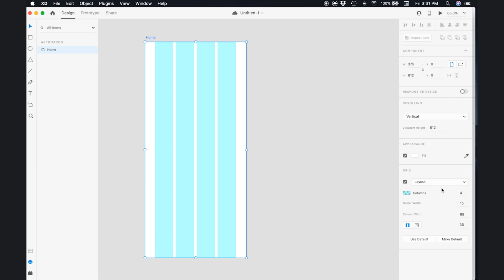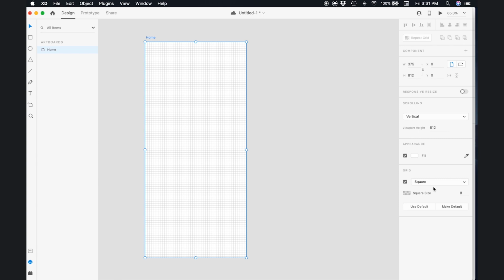So from that same menu, drop down where it says layout and change it to square. Square will give you those little squares, kind of looks like graph paper. You can adjust those square sizes if you want to. Right now it's using 8 as the default. I'm gonna keep with that, but if you want larger squares, you can use a larger number, or smaller squares, use a smaller number.